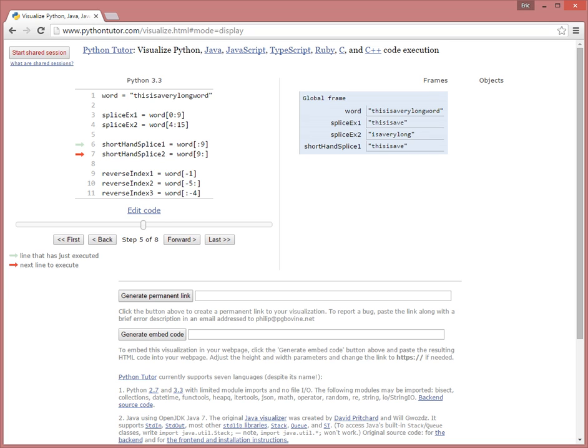Shorthand, if you have 9 in front and you have nothing in the back, what happens is the computer automatically fills in and realizes that you need to go to the very end of the word. So it starts with 9. 9 is here, R. So what will happen is you start at the first one and you go all the way up to, but do not include the last one. In this case, the last one is blank, so it actually goes to the end. So let's see. Exactly, it goes all the way to the end.